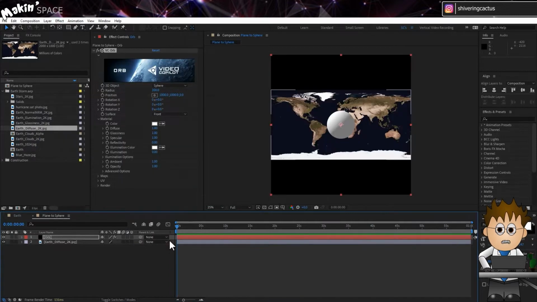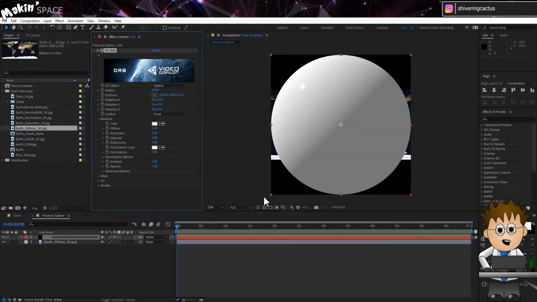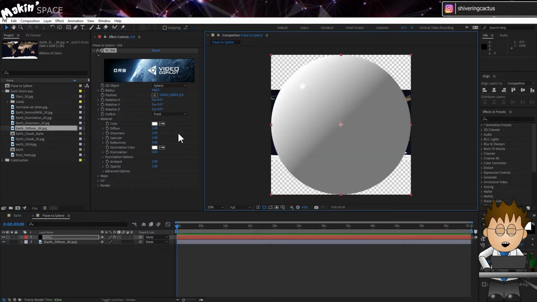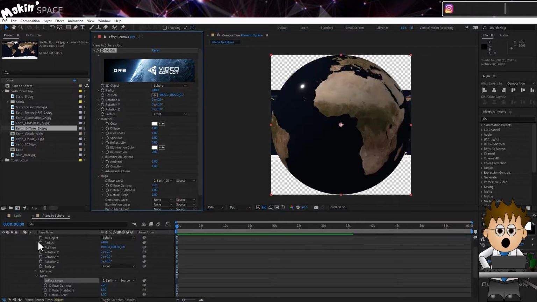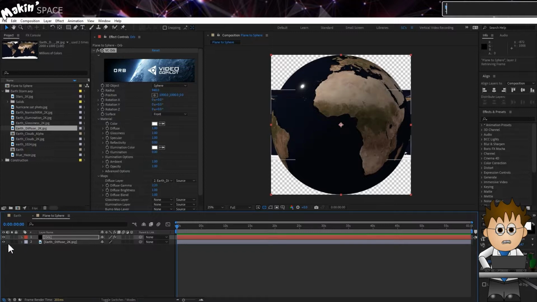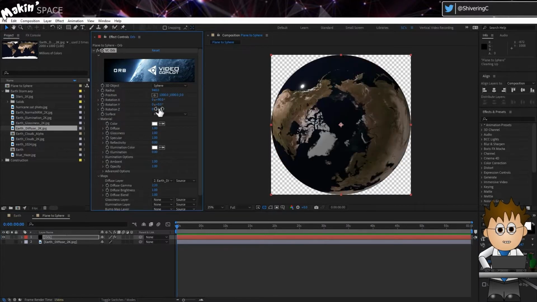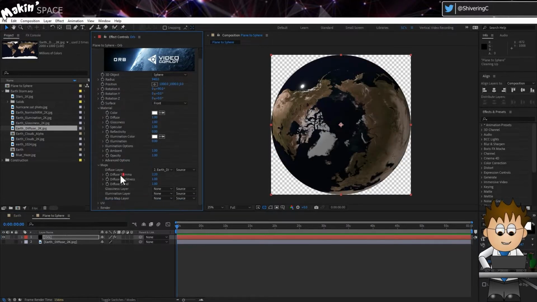My comp is 2000 pixels square, so I'm setting the radius to be a little under that, 940, so the edges of the sphere touch the edges of the comp. In Maps, set the diffuse layer to your Earth diffuse layer. If it's black, then your GPU can't handle the 2K texture, and you might need to resize the images. You might want to try the 6K textures and use those instead. Set X rotation to 90 so we see the top of the globe.